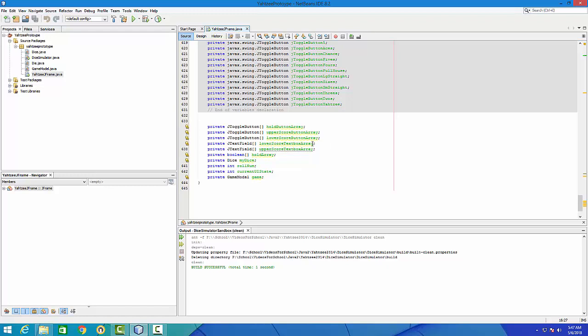We've got the upper score button array, which is an array of J toggle buttons. Lower score button array, the lower score text box array, and even though they're text fields, we're going to call them text boxes. It's typically the name for them. And then we're perhaps adding this one, upper score text box array. This will be all the text boxes next to the buttons. Then there's a Boolean array called the hold array.